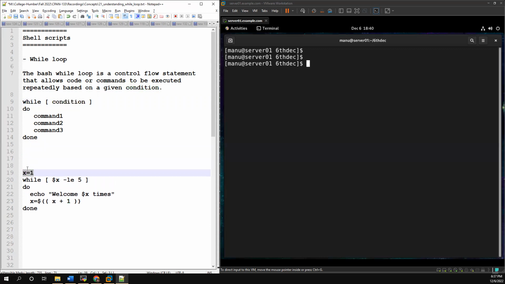We are starting with x is equals to 1. So when it enters this loop, x is still 1. So it means this condition is true. So it gets in the do and done block. Everything which you will be writing in here will be executed. How many times it will depend on the condition.